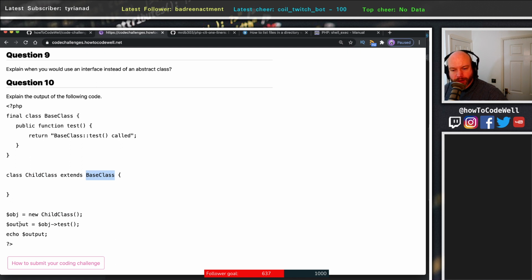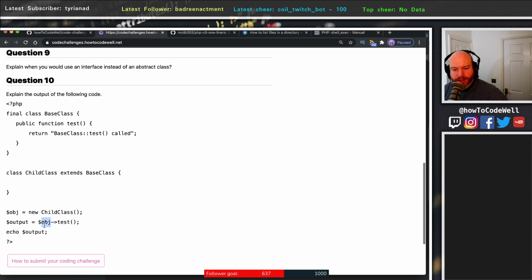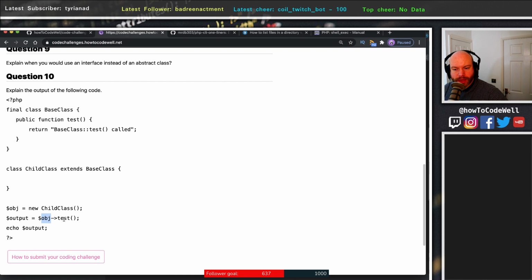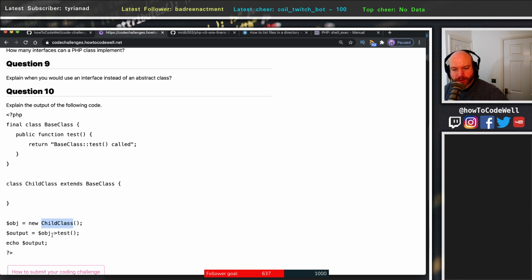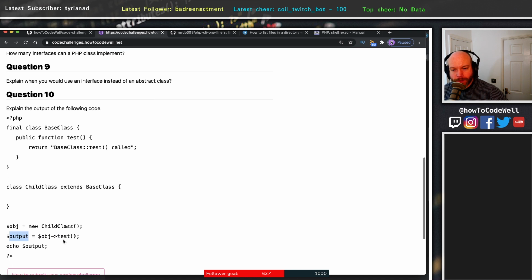And we're running the test method of the base class from the child class, and we are assigning the output of that to output. So remembering test returns a string, echo that out. What does it return? What does that echo statement return? This one is fun.